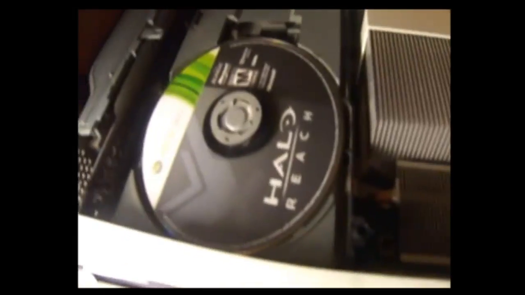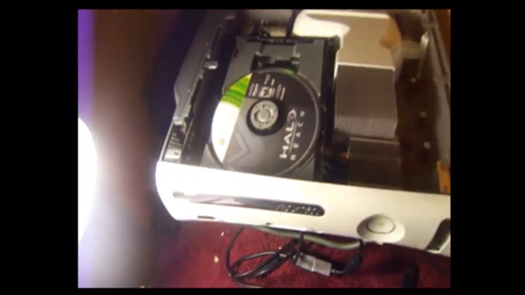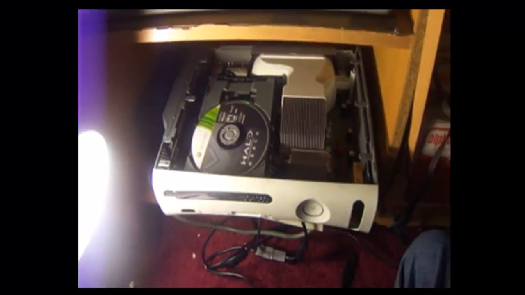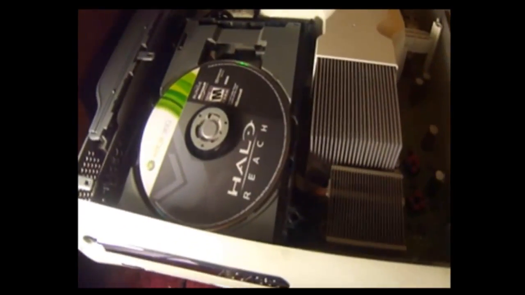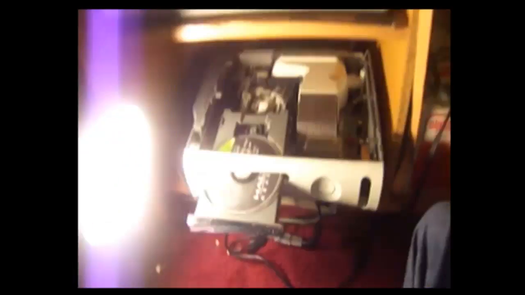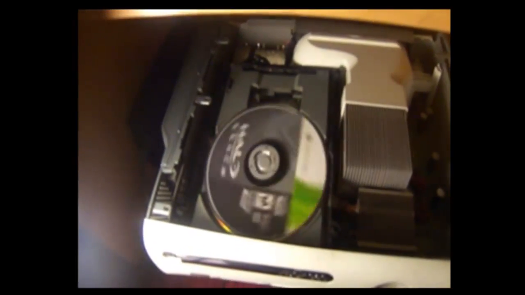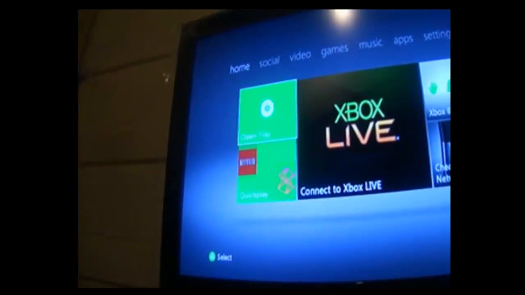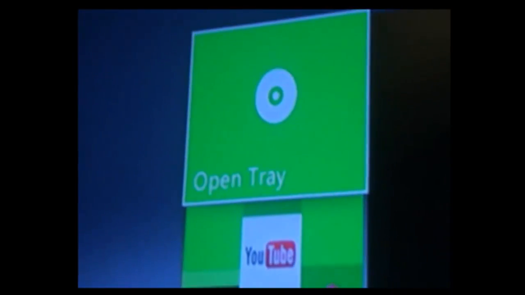Alright, what's up YouTube? This is a video on how to fix the open tray error for the Xbox 360. As you can see, my Xbox is already open. I use my Xbox for hot swapping, and I am opening the disk drive. It doesn't even play the game. As you can see, open tray error.